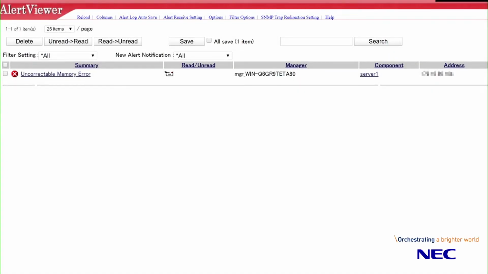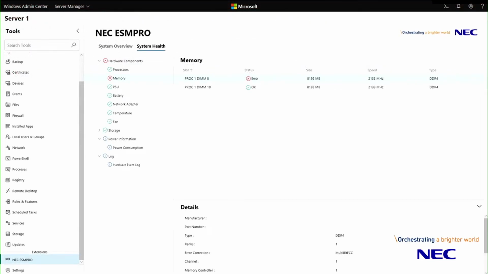NEC released their V1 extension just last month for managing NEC Express 5800 servers. Windows Admin Center integration is built into the alert viewer in NEC's ESM Pro Manager, so if you click on the Server 1 link for this memory error, it'll launch Windows Admin Center, automatically navigate to the NEC extension, and show the DIMM with the error status.